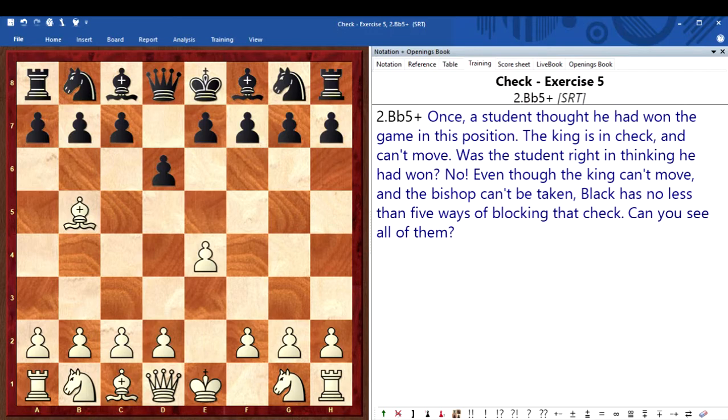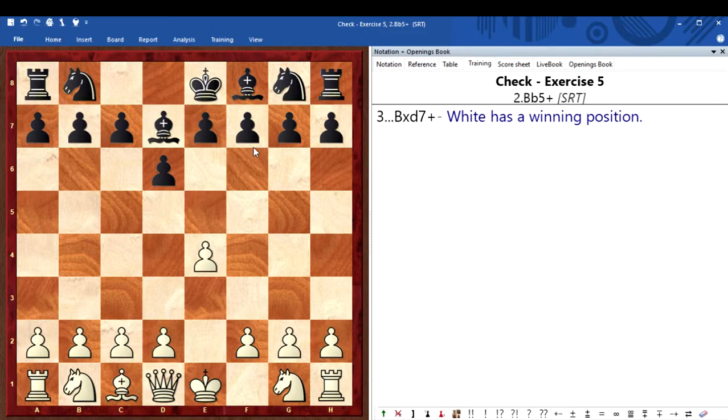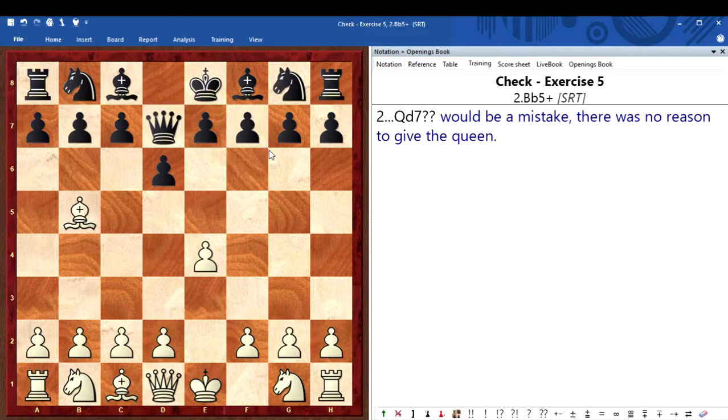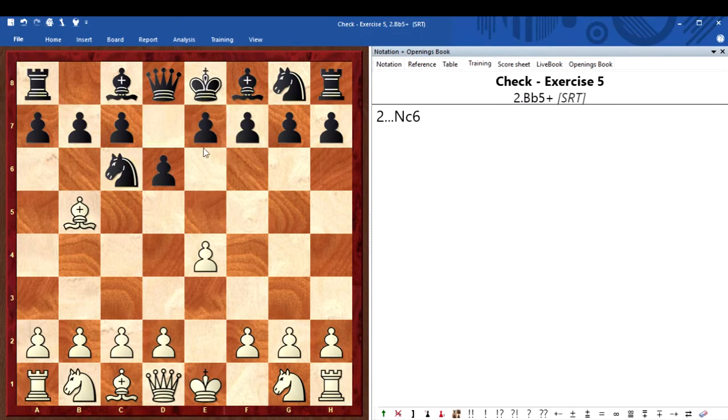First, let's get a bad block out of the way. So if we block like this, we're going to lose the queen. So white takes, black can recapture, but black lost the queen, so white is winning here. There are actually 4 other ways of blocking, which are all much better. So knight c6 is one of them. This knight is protected, so if white takes, we can take, and the position is just equal.